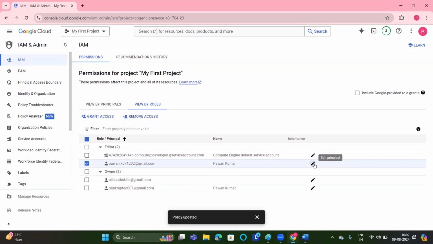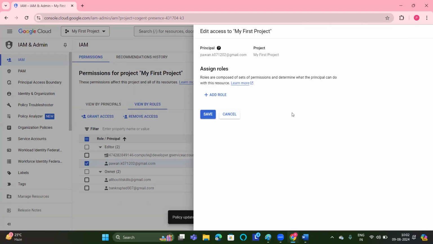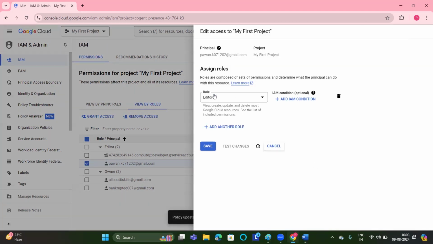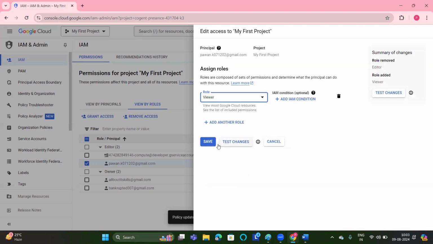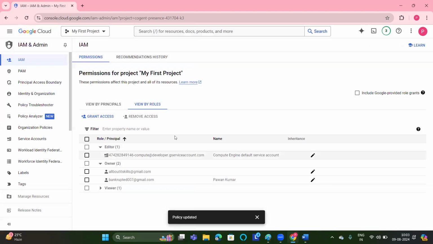And if you do from here, you can edit the principal as well. If you want to modify or edit the role in the future, if you want to give him a viewer role in place of an editor, you can save this role as per job profile here. This will be a task of an administrator here.